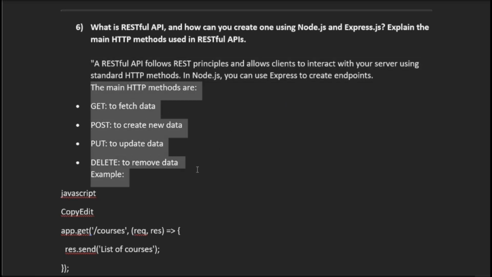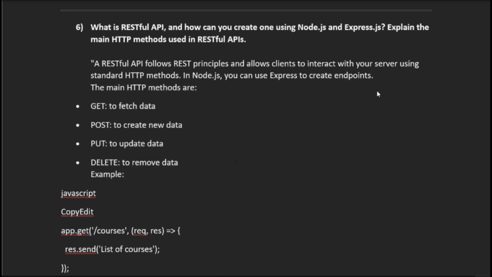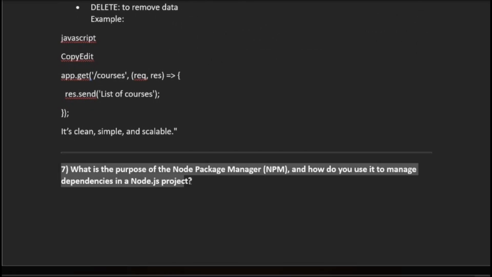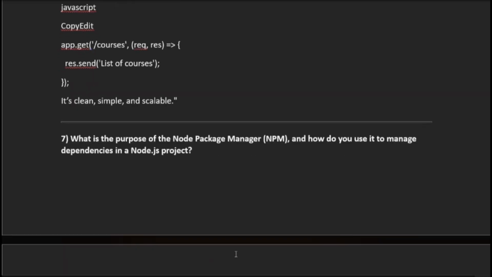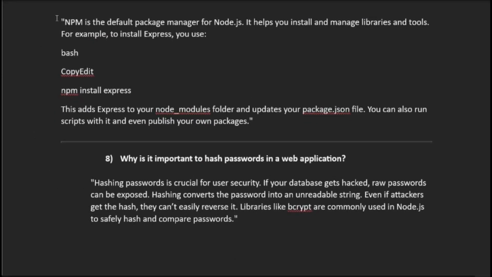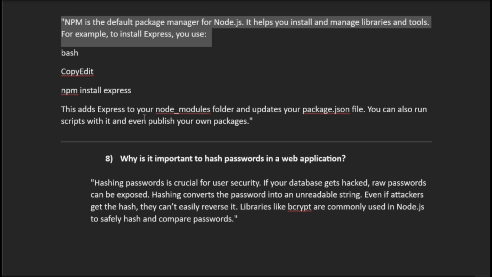Next question. What is the purpose of the Node Package Manager (NPM) and how do you use it to manage dependencies in a Node.js project? NPM is the default package manager for Node.js. It helps you install and manage libraries and tools. For example, to install Express, we use npm install express. This adds Express to your node_modules folder and updates your package.json file. You can also run scripts with it and even publish your own packages.